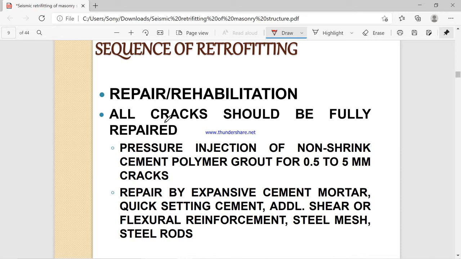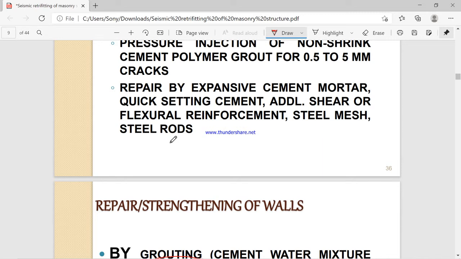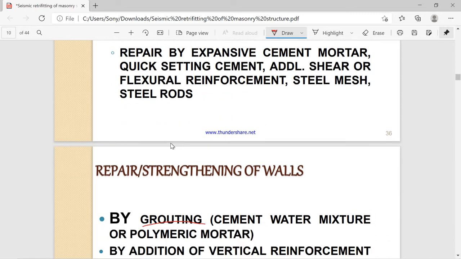The first and most effective method is the injection method. By pressing in injections of non-shrinkage cement polymers, you can inject the grout up to a depth of about 0.5 to 5 mm. You can also repair by expansive cement mortar or quick-setting cements. These are some of the other alternatives you can provide, which can perform better in shear and flexure. Reinforcement with steel mesh and steel rods can also be utilized.